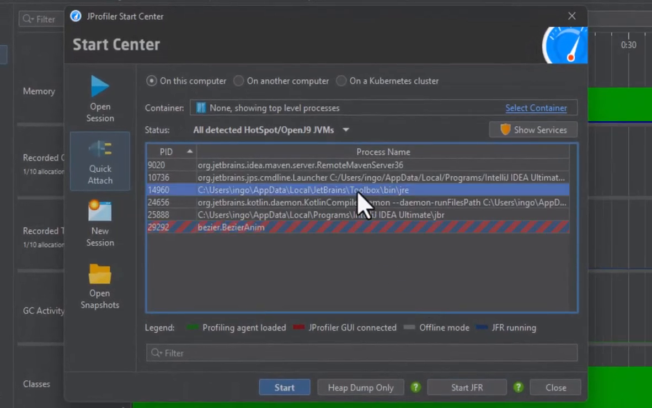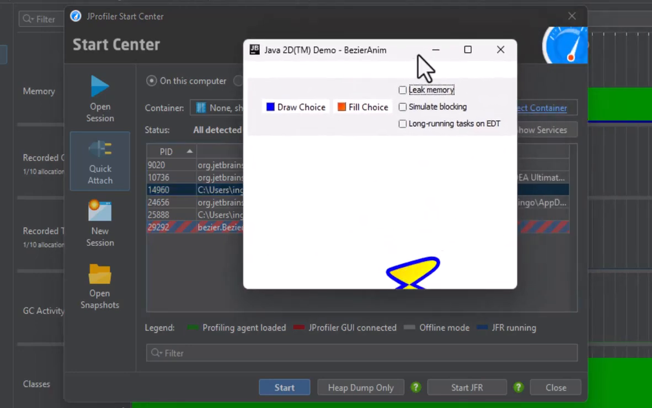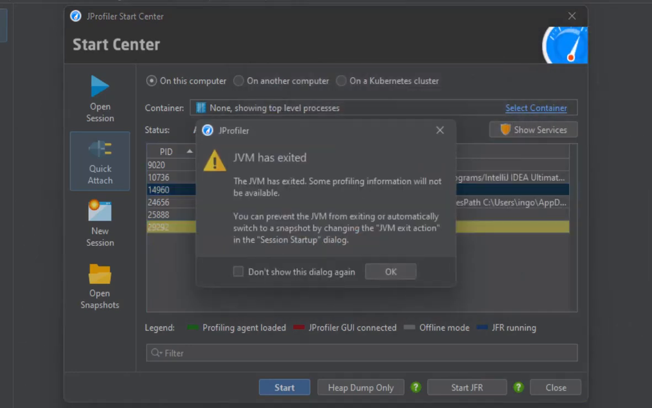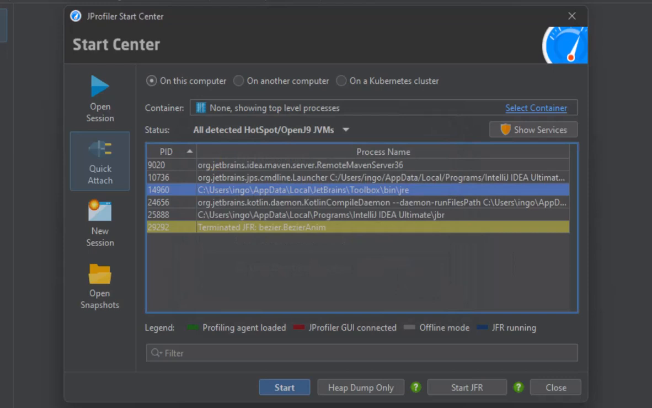If we select another JVM, we can now see that the demo JVM has both the JProfiler GUI connected and the JFR running state. Let's terminate the profiled JVM. We do that simply by closing its window. The profiling connection is terminated and JProfiler notifies us about that. But what about the JFR recording? In the list of JVMs, we can see a terminated JFR entry. This entry will remain available until you open it, even if you restart JProfiler in the meantime.